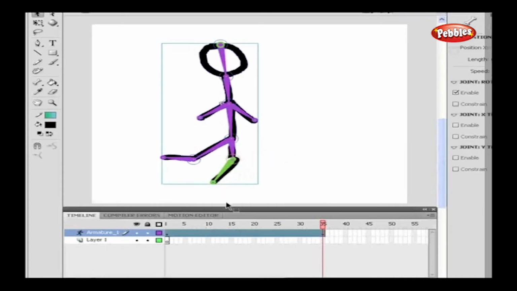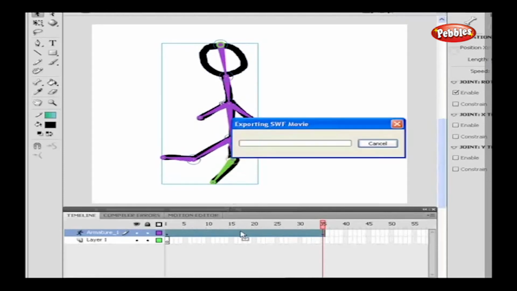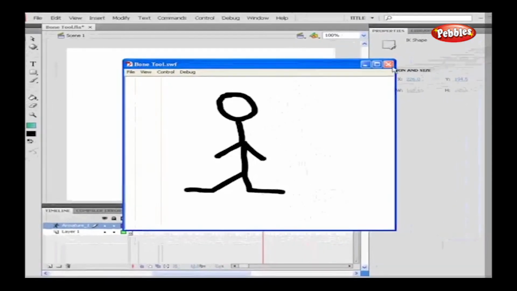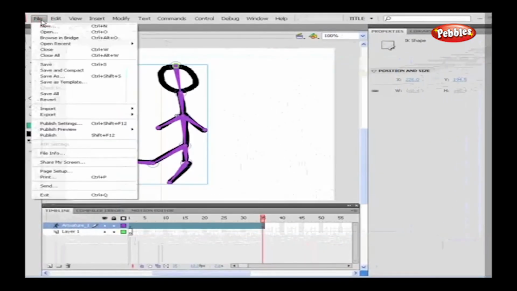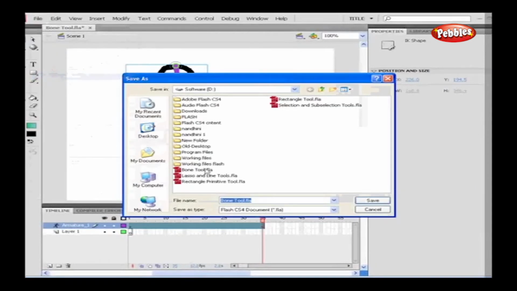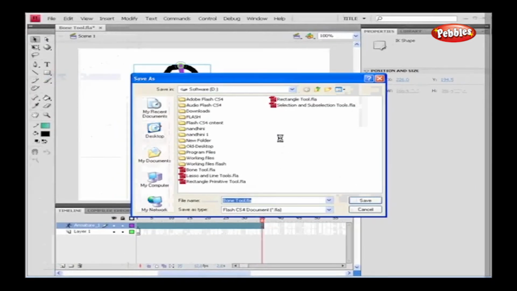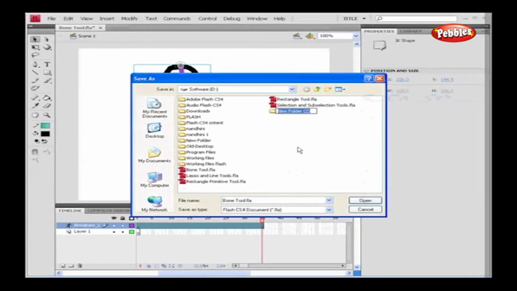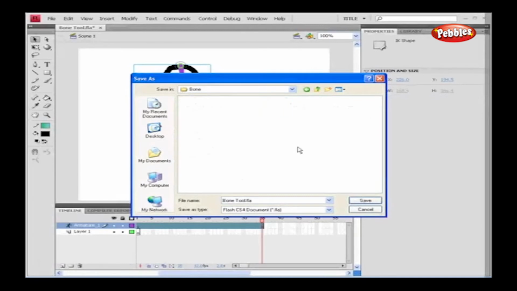Now just press Ctrl Enter to test the movie. All right. See, our character is animating. Again, go to Scene and save the document. Go to File and select Save. In the dialog box, choose Drive, right-click, and select New Folder. Rename it as Bone. Good. Choose Type as Bone and click Save. The file will be saved.